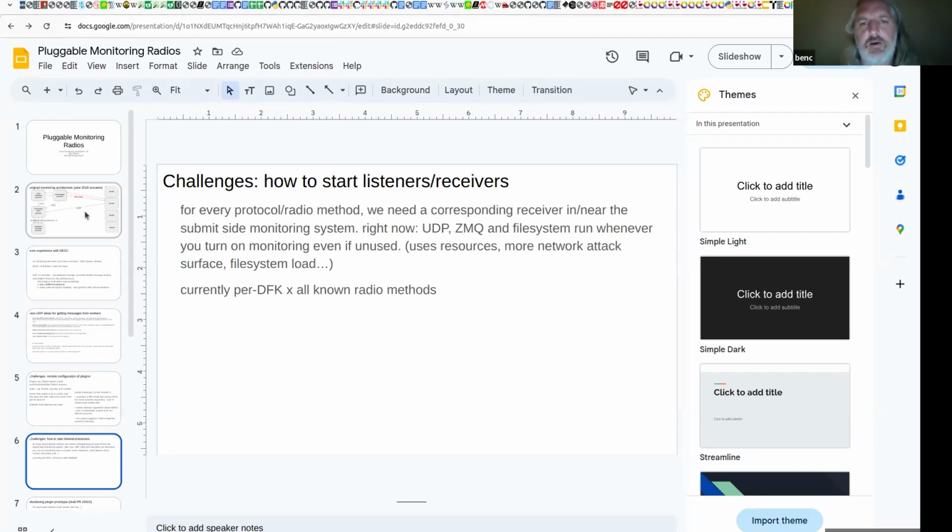What happens right now is there are several receiver implementations, one for UDP, one for ZMQ, one for file system. And if you turn monitoring on, they all start up and they all use resources. So whichever one of these protocols you're using, you're still going to have the file system radio receiver code polling the shared file system, making file system load. We're going to have an open UDP socket, which is more of an attack surface. So we really only want those to start up for the radio modes you're using.